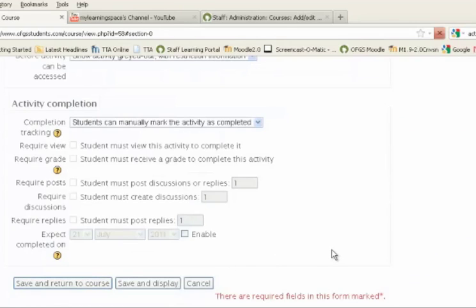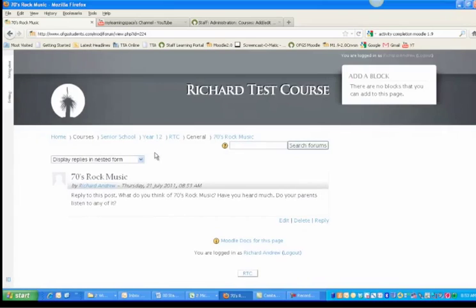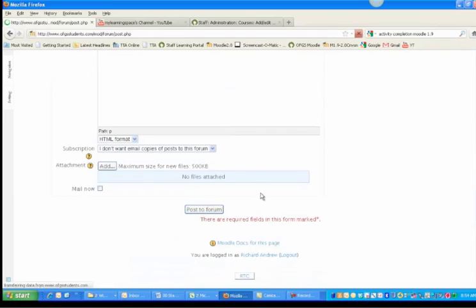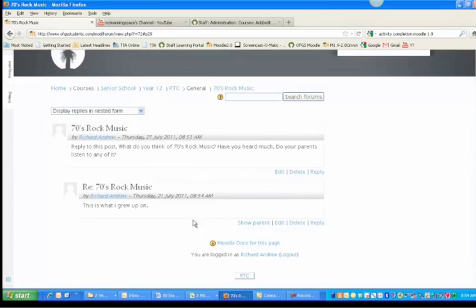Save and return. So the forum still looks the same from the student's perspective, but when we go into it, there's my first post. Reply to this post. What do you think of 70s rock music, etc. Now let's say I'm a student, or let's say I want to reply to my own post and say this is what I grew up on, and then post to the forum. Now let's have a look, and you can see that my reply goes under the first one.